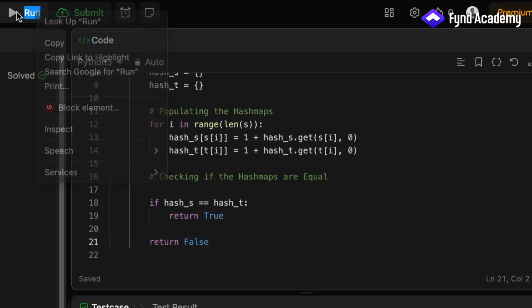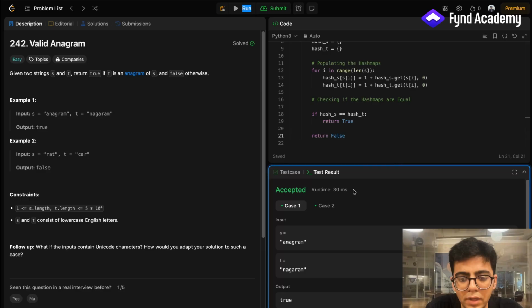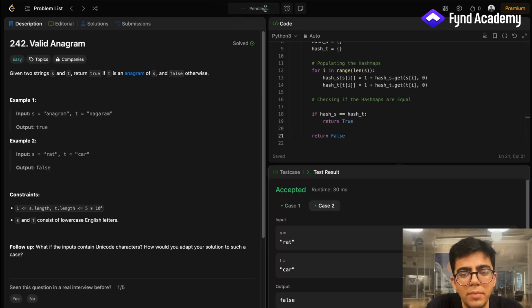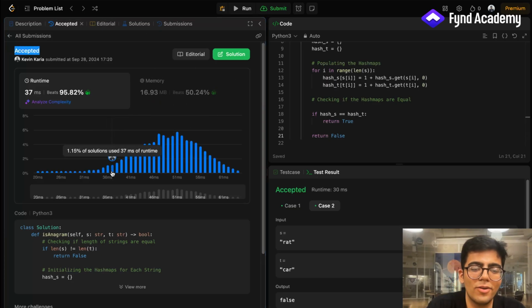And let's run this. Yeah, and we can see it's accepted. Let's submit it, and there we have it. We are accepted, right? And we have got a good complexity.